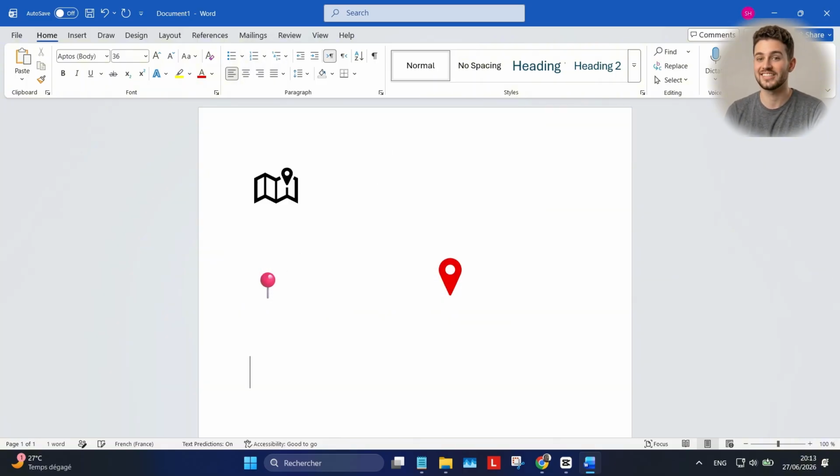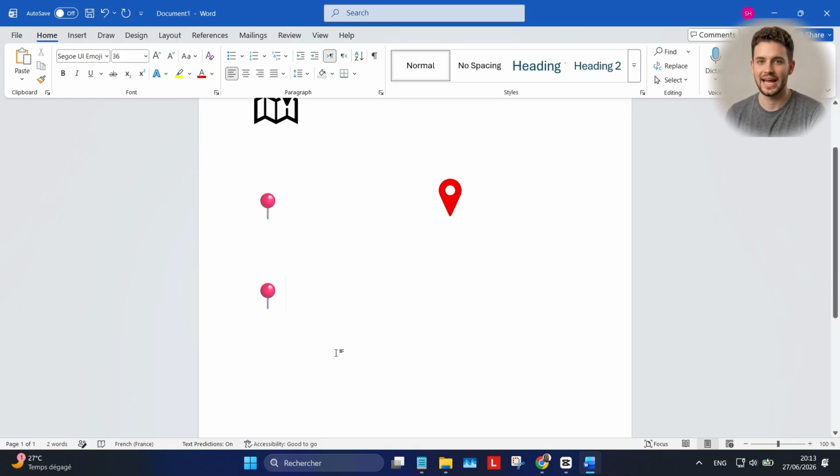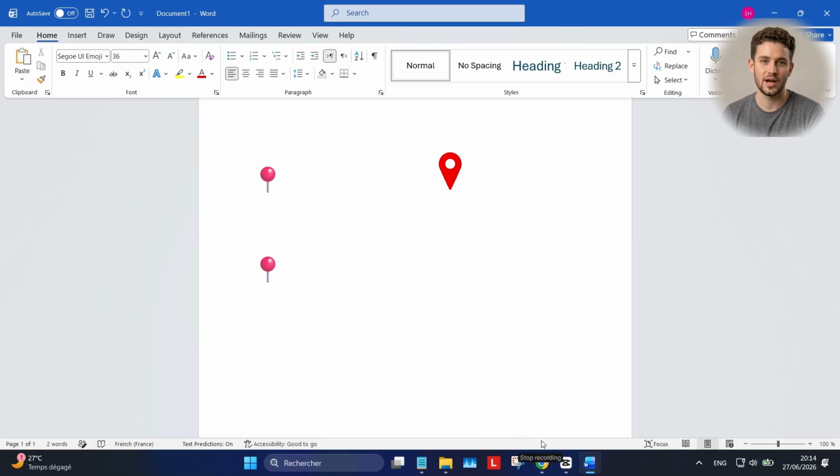Alternatively, you can just type the code 1F4CD directly into your document and then press the Alt and X keys together. Word will instantly convert that code into a location pin. And that is it. Two simple, fast ways to insert a location symbol without ever leaving your document.